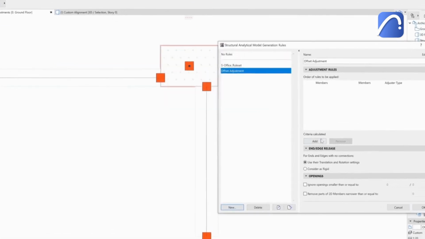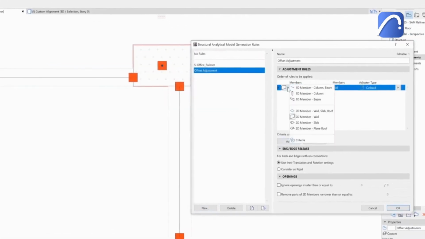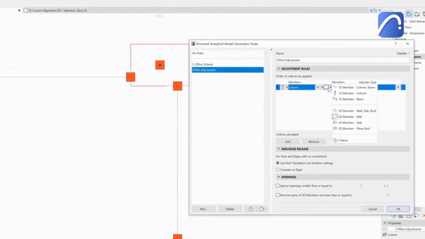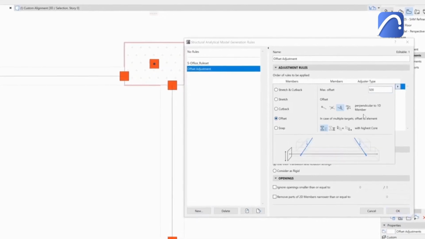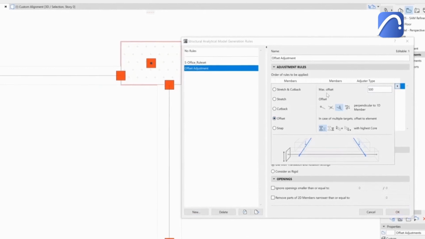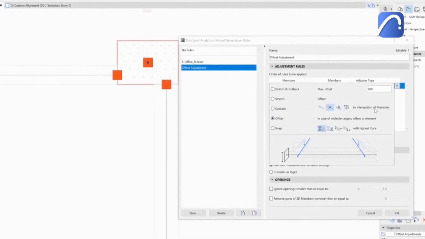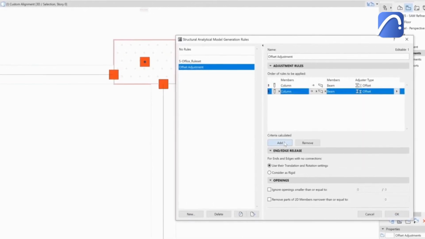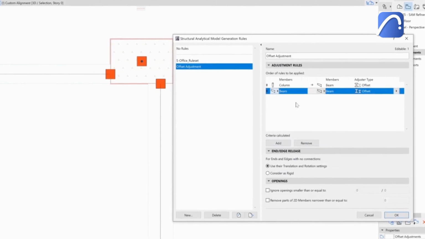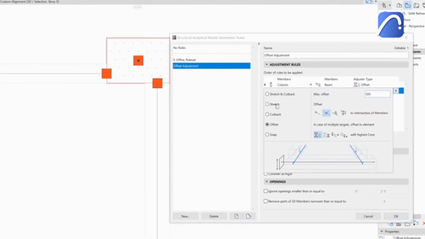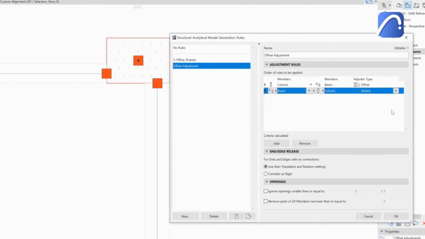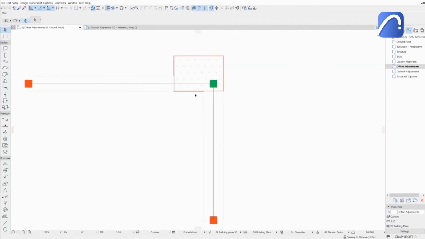The engineer will create a new combination of two rules to achieve this. The first rule is a column-to-beam offset. There are 4 new options here to define exactly how this offset should happen. We need one more rule, beam to column, to define the stretch of the beams. The new rules are automatically applied, the model is instantly updated, and the model is now continuous at the element's intersection.